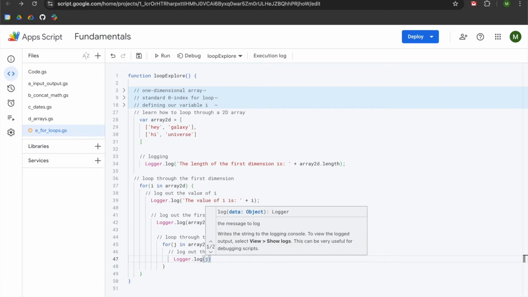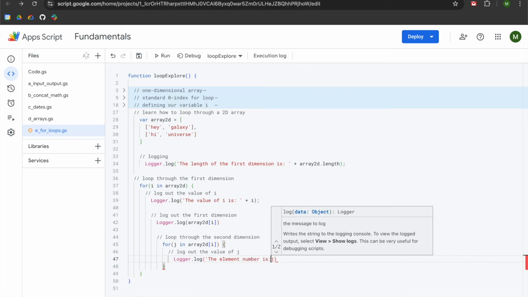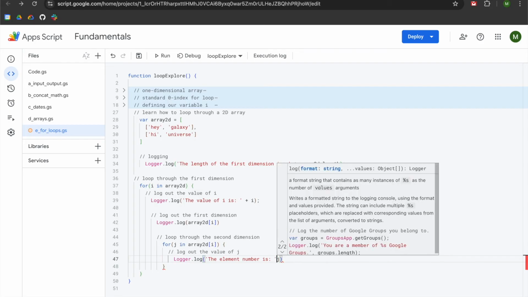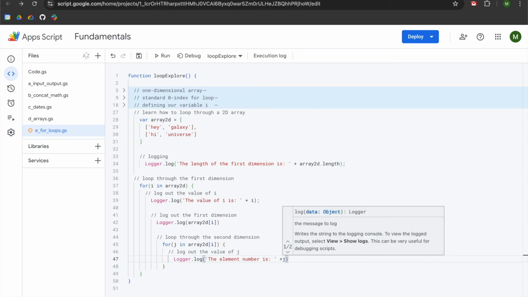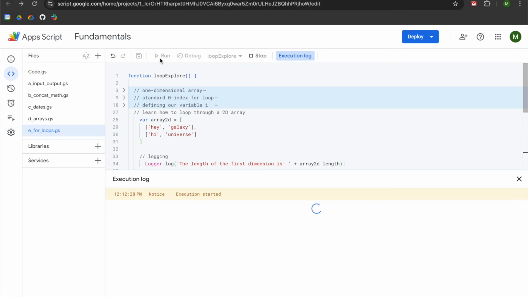We're going to hit enter and tab, and we'll do logger.log, open parentheses j. And you know what we'll actually do? My apologies. We'll hit the left arrow on your keyboard so that it says logger.log, open parentheses, and you are to the left of j. We're going to add in single quotes, and we'll say "the element number is:" colon space, single quote space plus symbol space. We're going to add a semicolon to the right of our parentheses. We're going to hit save, and then we're going to hit run, and then I'll explain some stuff.